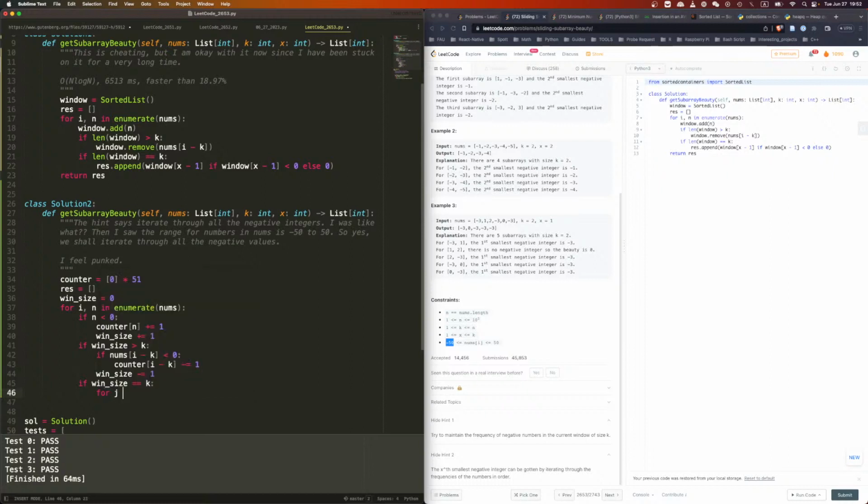So we can say for j in range -1 to -51, -1 each time, okay? And c equals 0. C plus equal to counter -j, right? Counter minus j. Actually, that's not right. I need to go from 50 down to 1.